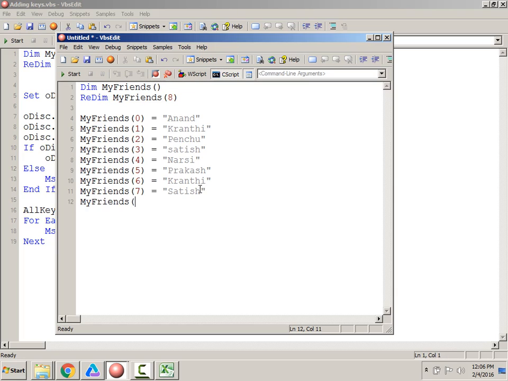Then again 8. I have written some names. Some names are duplicated, some names are unique. But I don't want those duplicates. If the name is repeated 2 times, I want them to be deleted. I don't want them in the array. How do we do that now?